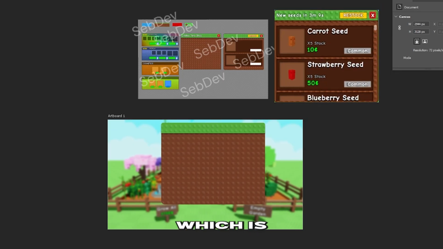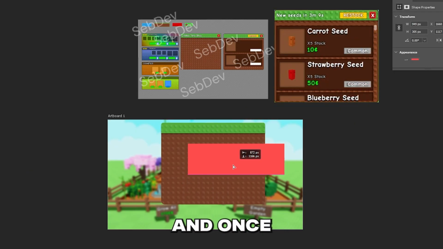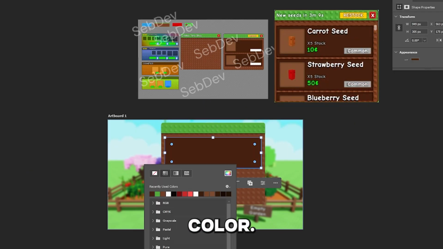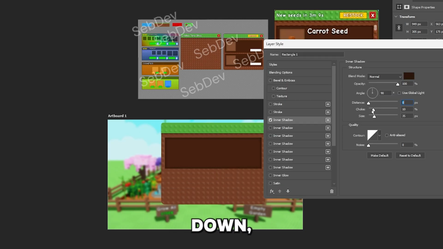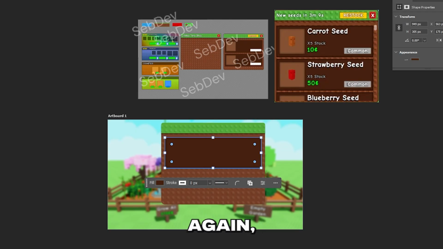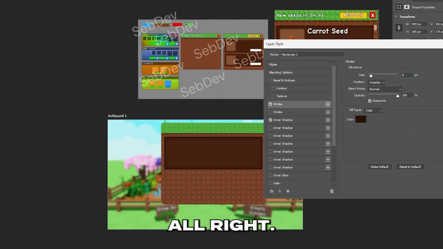The next thing we need to make, which is really simple, is just this. It has no rounding at all, and once again we'll need to copy the color, and literally all this has is an inner shadow. All right, turn the distance down, turn the choke down, and the size should be at about there. All right, there we go. Actually, you know what, looking at it again, it has a really small stroke, so we're going to add that as well. All right, there we go.